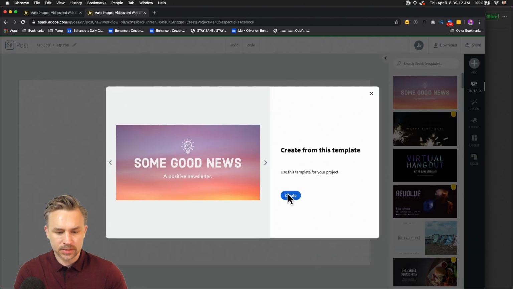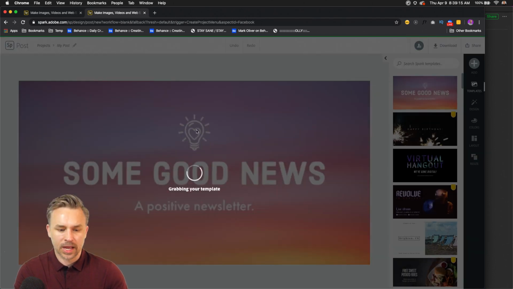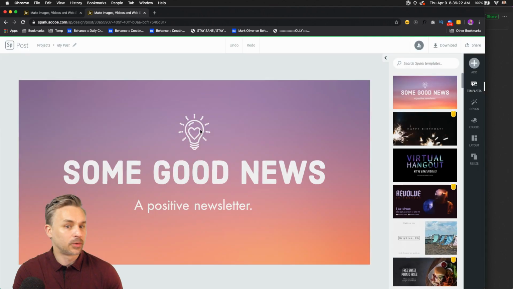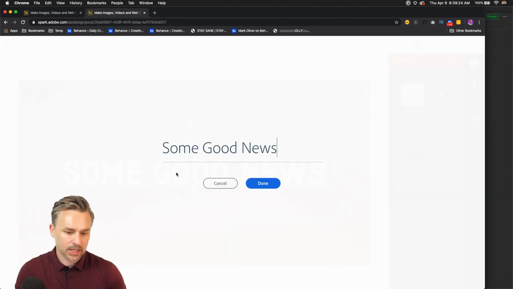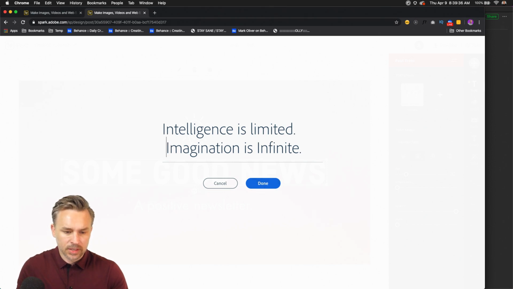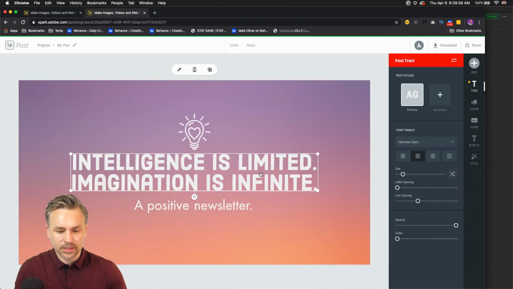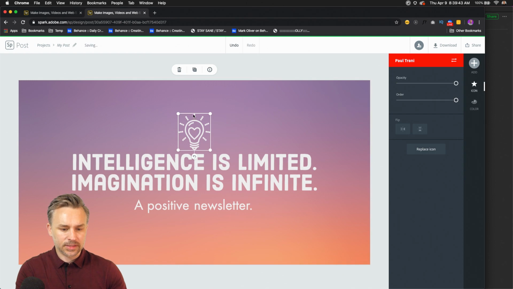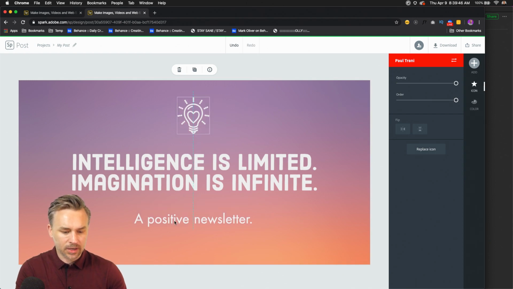And we have all these. Some good news, create. Ooh, I like this. I already have this icon that I can use. It's perfect, simple background. It's grabbing that template, to be or not to be. Great quote, keep it simple, love it. And again, it's all about good news today. There you go. Imagine intelligence is limited, imagination is infinite. Let's just hit a return there. It's going to be on two lines. Click done. There it is. And I love it. I love this little icon.